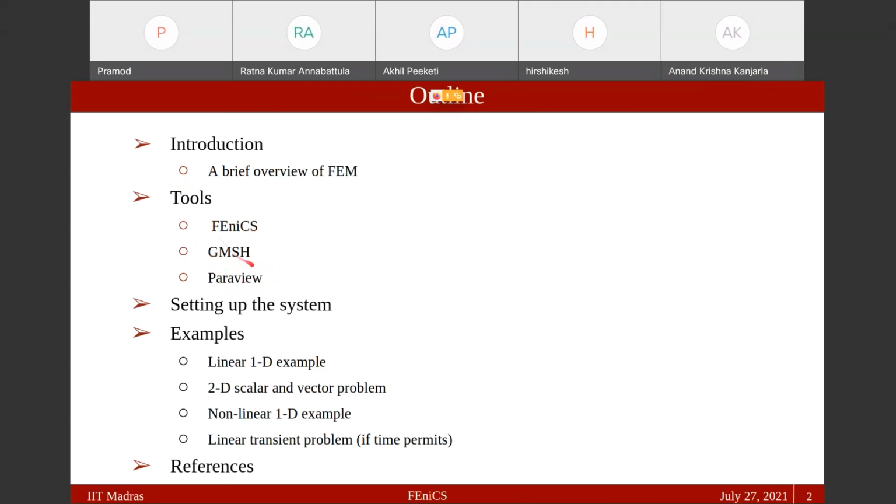Once we have briefly introduced the tools, we'll be setting up the system. By setting up the system, I mean we'll help you with installation. In the initial stages of our work, we faced difficulties setting up the FEniCS installation in Ubuntu, Windows, or a cluster for that matter. So we'll give you our insights, and for some time Dr. Rishikesh will help you with how to set up the system on your personal laptops.